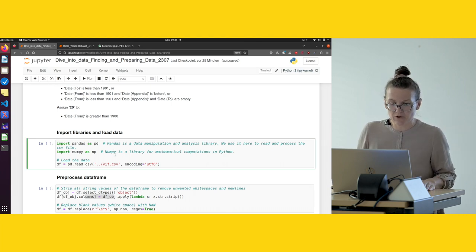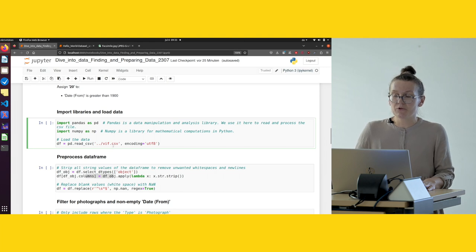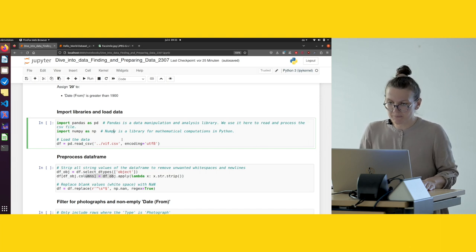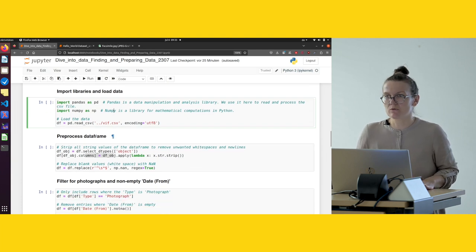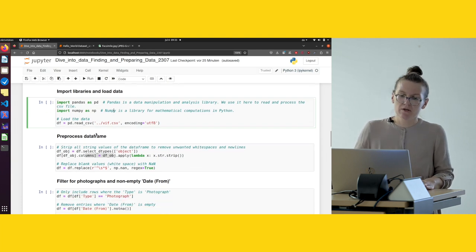on our coding part, we have to import some libraries and load the data. The library we are going to use for this task is called Pandas, a data manipulation and analysis library. And another one we need is NumPy, which is for mathematical computations in Python, but we need it, I think, just to insert some NaN values.